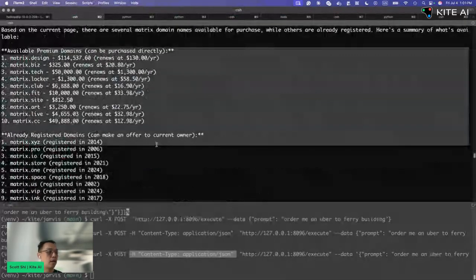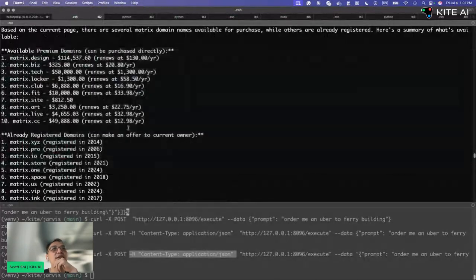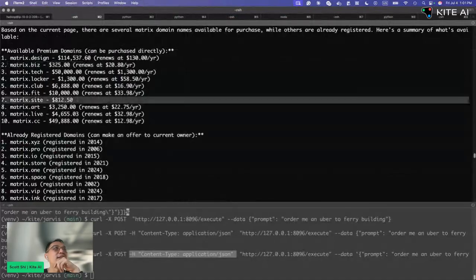So we're going to deploy this as a service later, and everyone can think about how to use this to find a domain name. I feel like certain names are probably okay to buy. Like this one, matrix space, a matrix site may be good enough in this case, not that expensive, generally speaking.